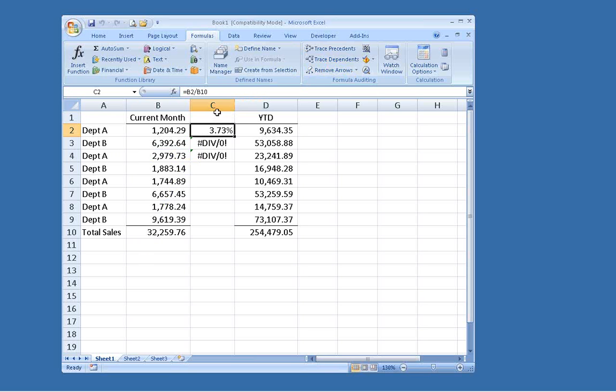To fix the problem, change the first formula to B2 divided by B$10. Now when it is copied down the column, the relative reference B2 will be adjusted for each row, but B$10 will remain the same.